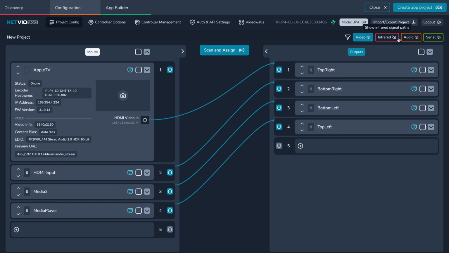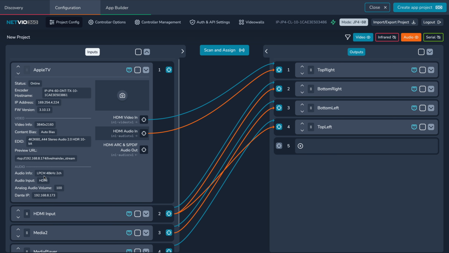Through our filters up here, we can take the infrared, the audio, serial, and on the JP4 series our USB routing, and check details about that. So we can see here the resolution of the system, the EDID in use on this encoder, as well as audio details. And we can even take a live preview from the system as well.